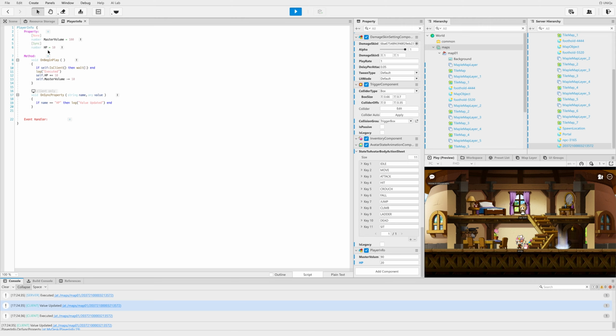But because our HP value is a synced property, this value, which has now been incremented to 20, has been updated to the client. So value updated ensured that our property was sent to the client and synchronized as 20 prior to the HP value then again being incremented to 30 on the client side. Because master volume was never synced, this value stayed at 100 and was decremented by 10 to 90. But our HP value was at 20 because it was synchronized to 20 from the server and was incremented to 30 at the time of execution.